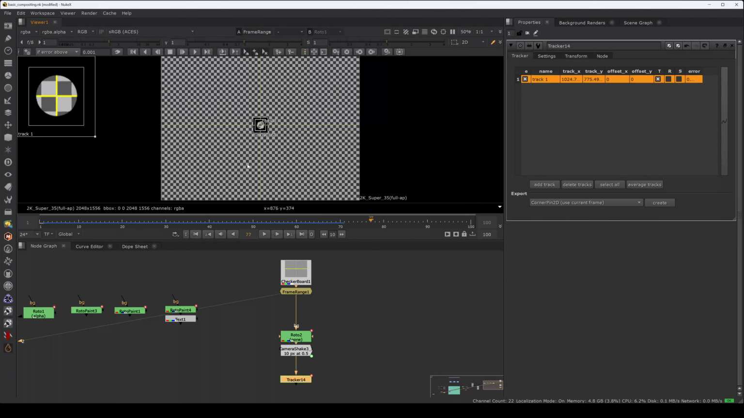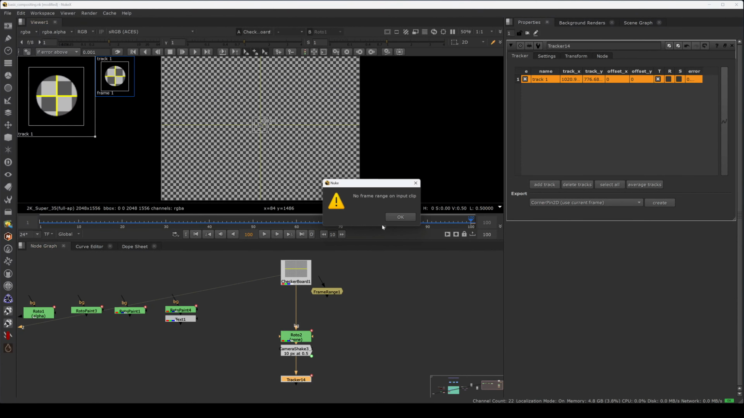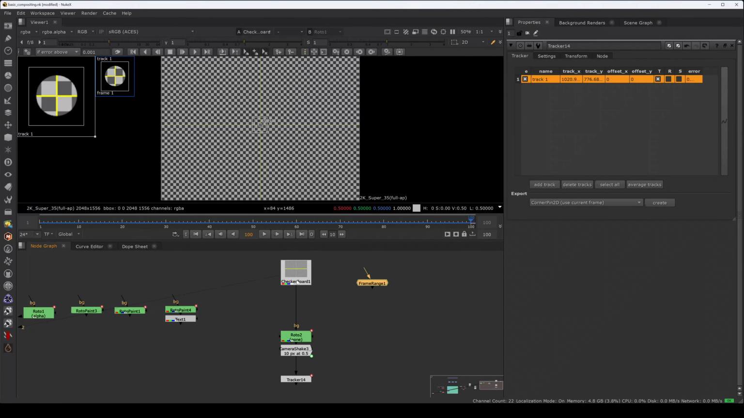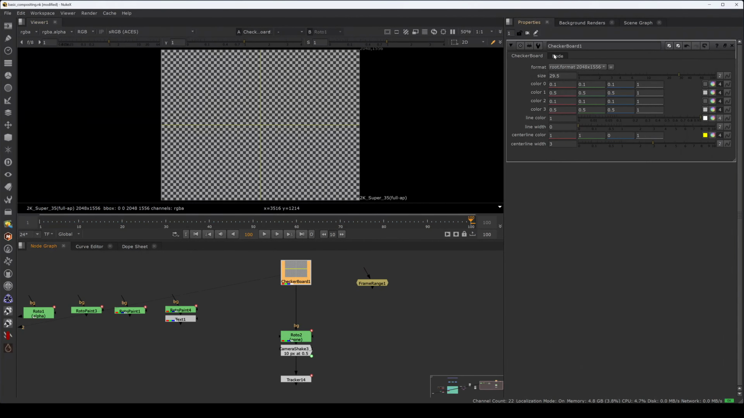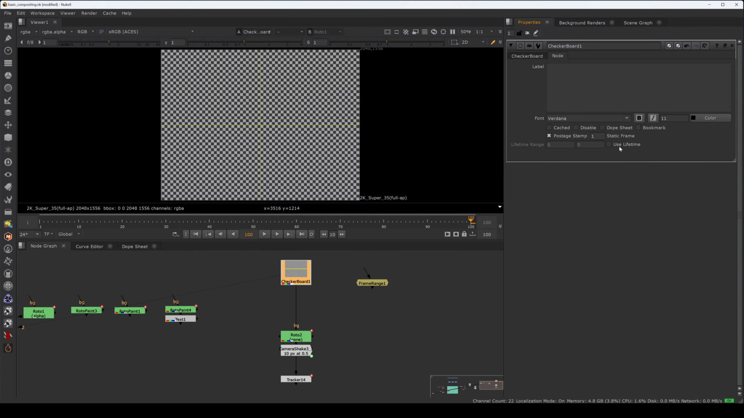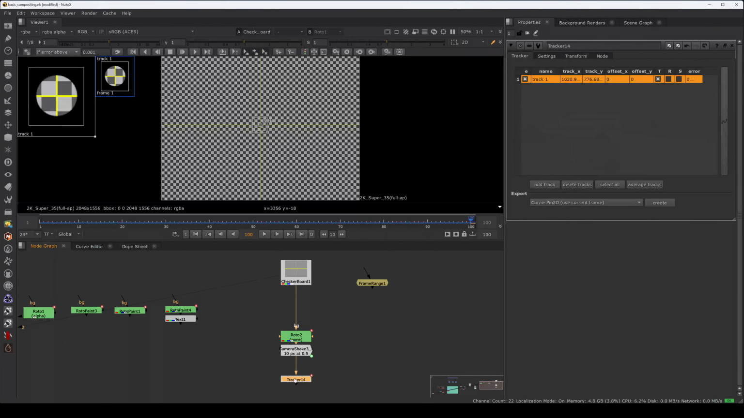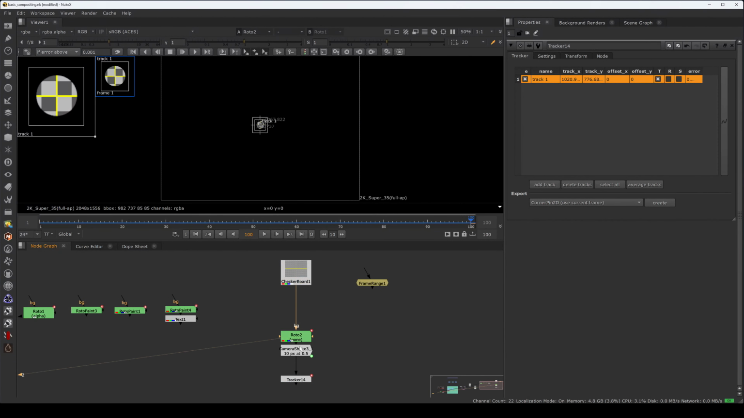It's okay, right? But actually now I try again because this doesn't have a range. But actually the checkerboard has a frame range. You see the lifetime range in here. If you click use lifetime and then here like this, and then I'm using this also. This is also like that. I think there is some bug like this in here.